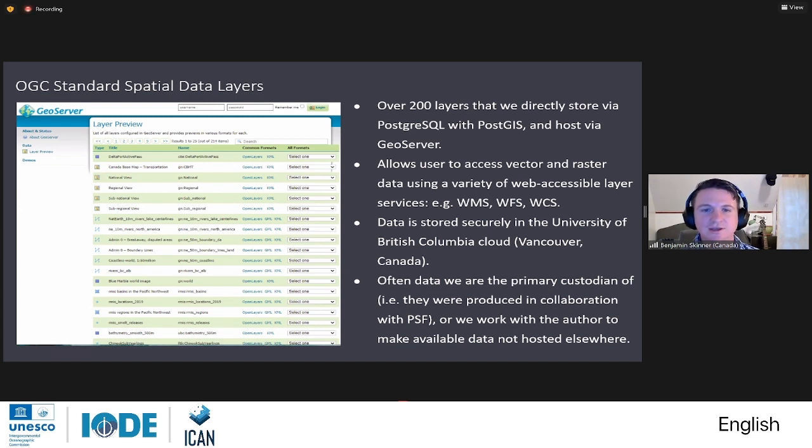So there's currently 200 data sets that we host directly in our own database. And these are in there in situations where we are either the primary custodian, so the data was produced by the Pacific Salmon Foundation, or the data is not available elsewhere as a hosted layer, and we've collaborated with the author in order to make the data accessible to the general public. Next slide, please.